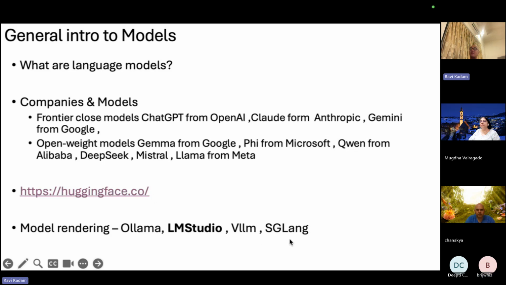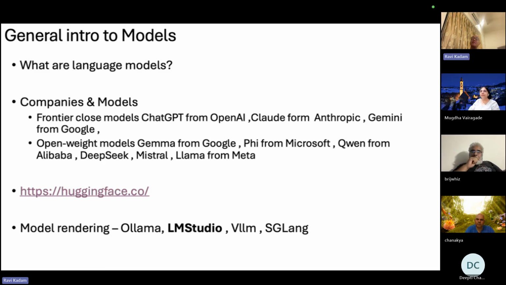And of course, vLLM and SGLang are the server-side inference engines. So if you're doing a large-scale production deployment, you generally won't do it on Ollama or LM Studio. You typically start with vLLM or SGLang. For example, Sarvam's own deployment, which they have made available as an API, internally uses SGLang as an inference engine to render a model for inference purposes. So far, is it clear what rendering engines are?